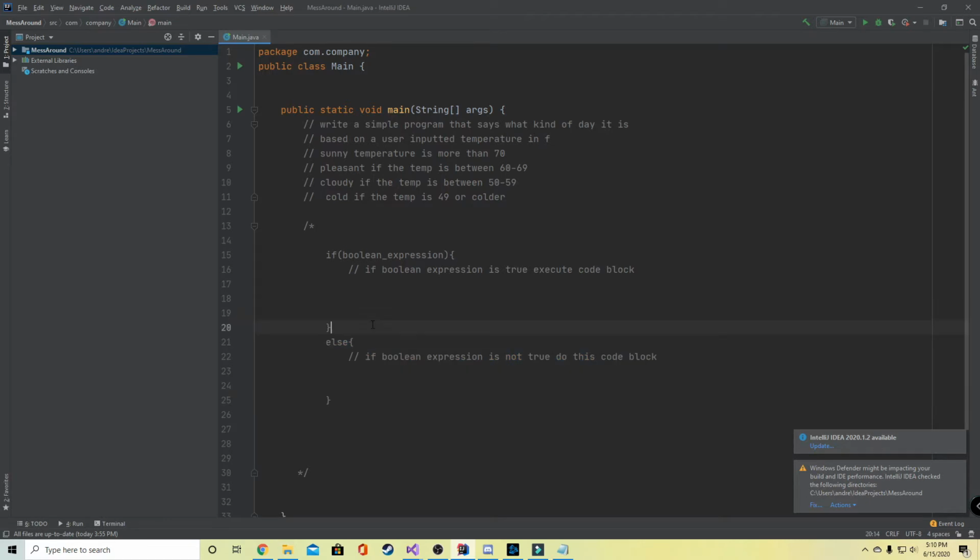Now we're going to add one more condition to this, right? So we're going to add the else if keyword, right? And this also takes a Boolean expression. And we're going to make the code block for this. And this works the same way. So if the Boolean expression is true, execute the code block.